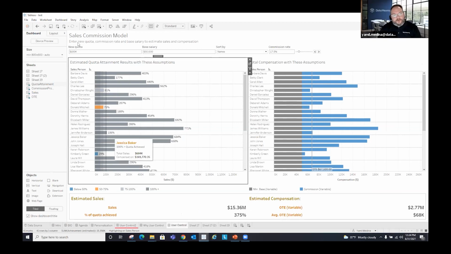Yeah, it's very important that you put messages around them. Like in this one, enter new quota, commission rate and base salary to estimate sales and compensation. So you're gonna have to put something around it so they know that they have to enter. But honestly, in my opinion, any dashboard, you need to do some training, right? You need to tell your user how to use them, and you must do that. But as soon as they see in your training that they can input whatever they want, they love it.